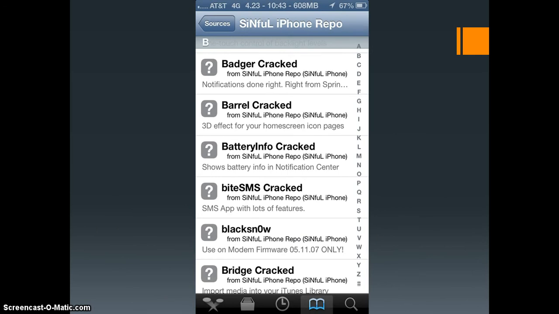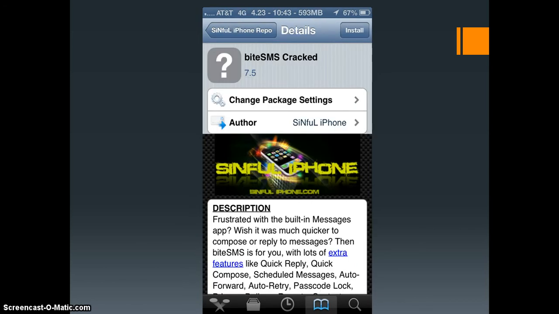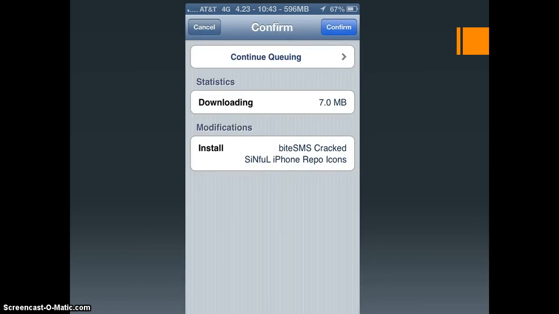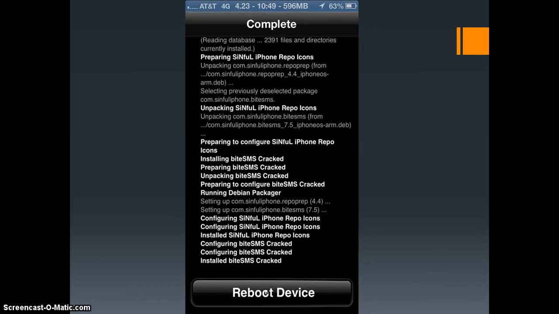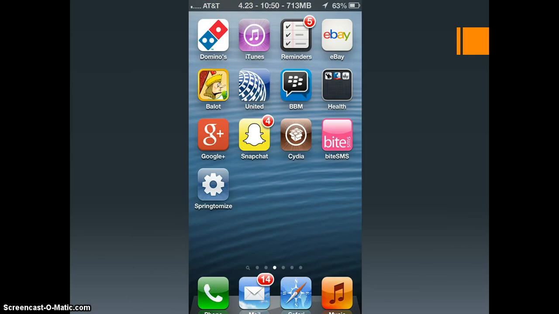After you click the Sinful iPhone repo, you'll scroll down to Byte SMS Cracked and click on that. Once you click on that, you can see the description that's listed there, and you can go ahead and click Install and then Confirm. Now after that happens, all the packages will be unloaded for the application, and you'll want to reboot your device, which is pretty much the same as restarting the Springboard. It just restarts your device and allows the application to be on your phone. And as you can see, the pink Byte SMS application is now on your iPhone.